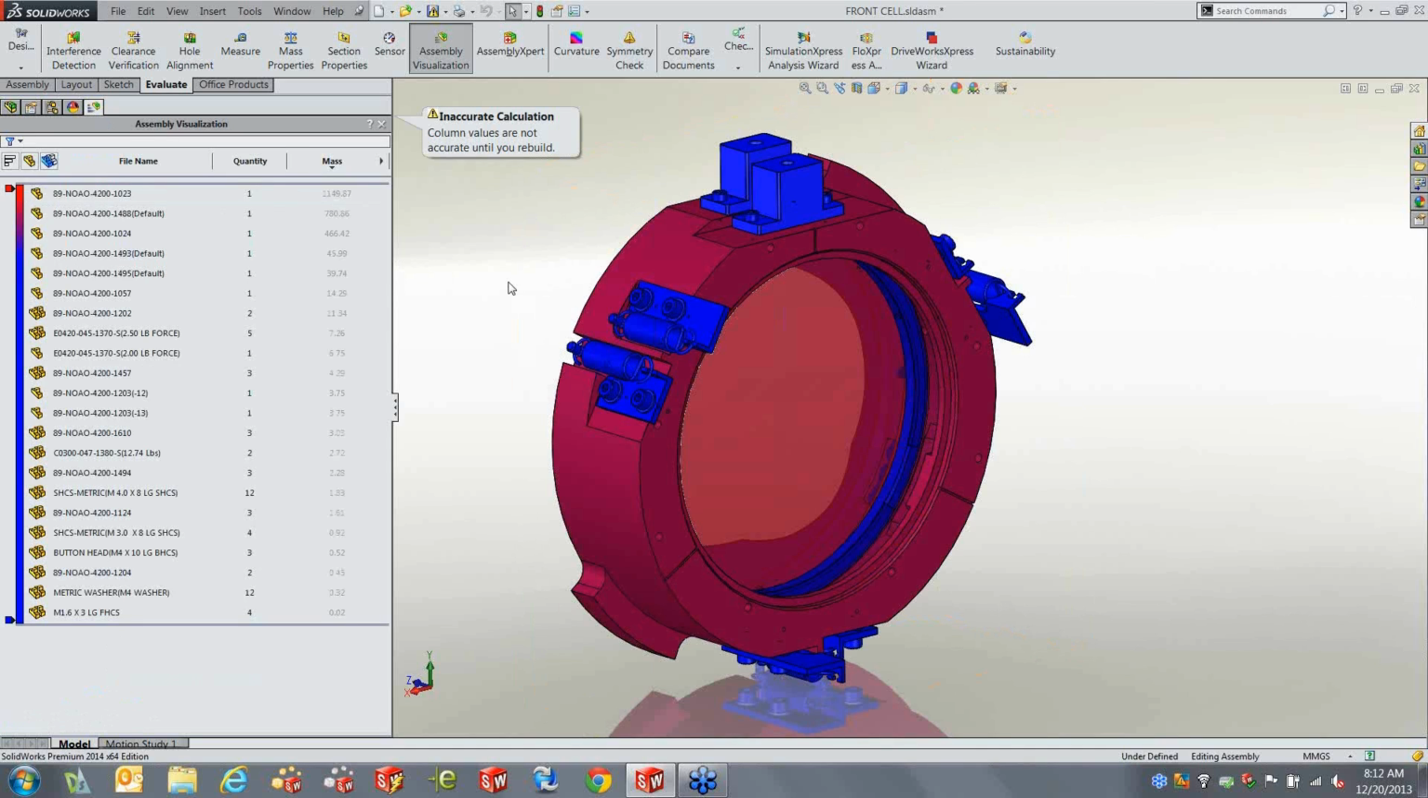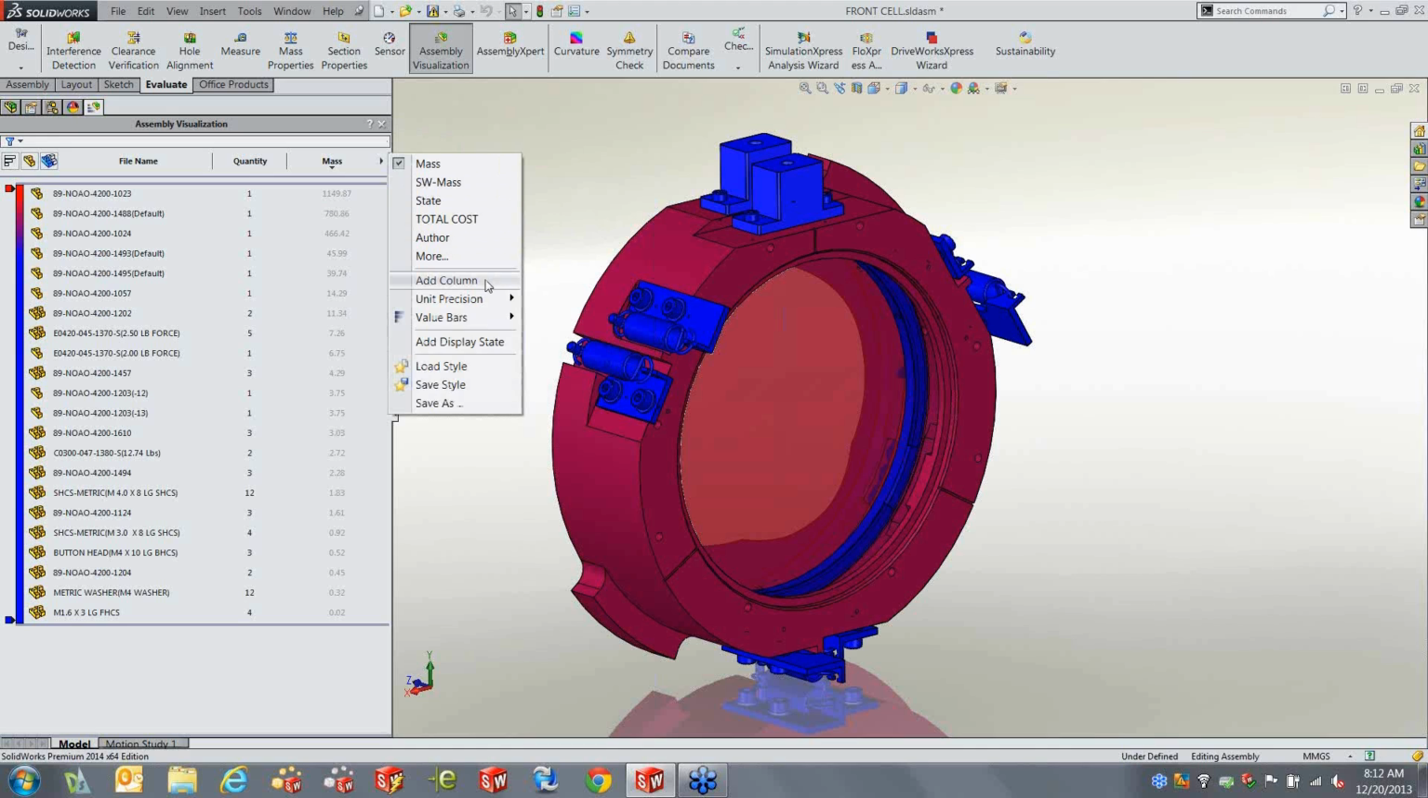How often are you looking at mass? Maybe if you're looking at different materials, but overall maybe not so much. But let's think of some other things that we usually do. How many times have you said, "Oh, did I remember to apply a material in my assembly?" because I'm trying to get a mass at the upper level. I'm trying to get an idea of what this thing's going to do. Well, we can add columns to the assembly visualization tree, or adjust existing columns.